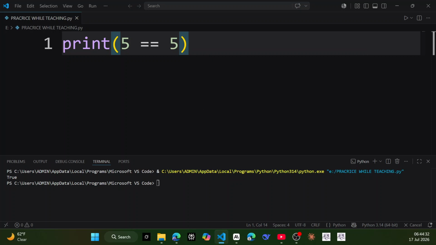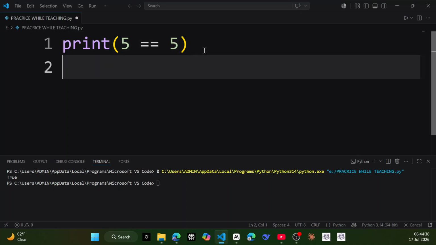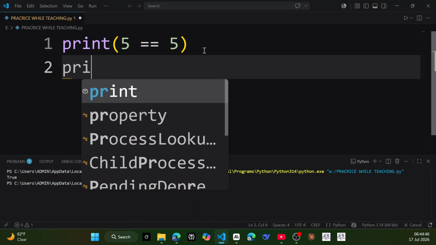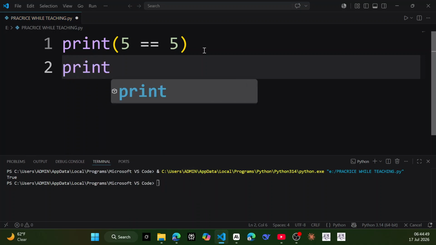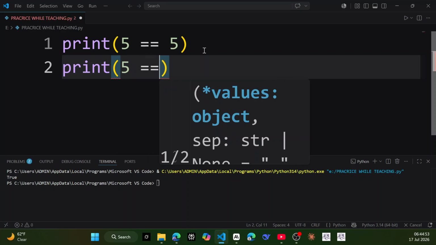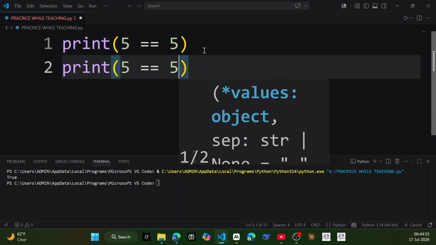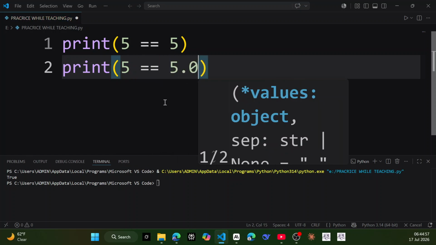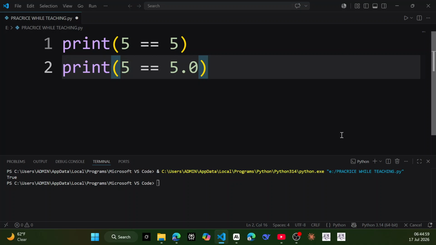Then let's try to compare this also. Let's try to print this with a different data type. Up here we have compared an integer with an integer, but now we are going to compare an integer with a float. Print 5 compared to 5.0. Let's see what gets printed.